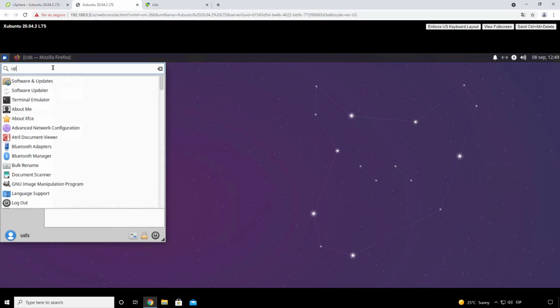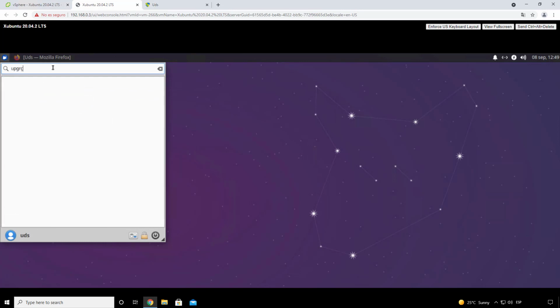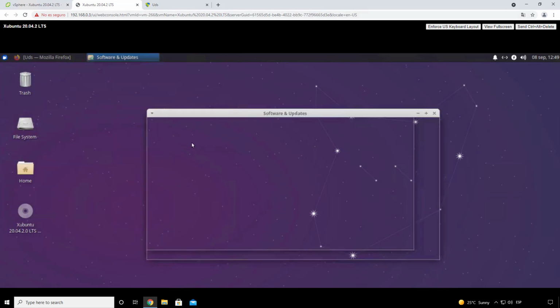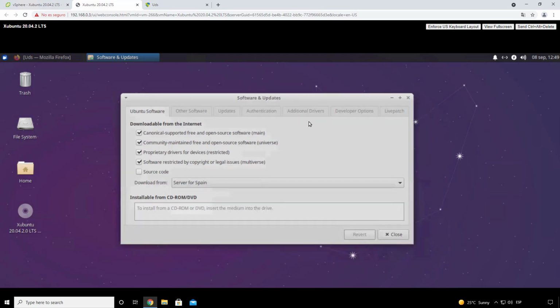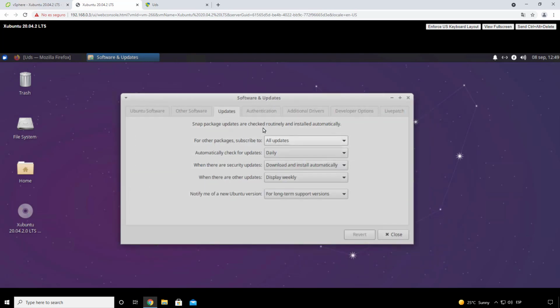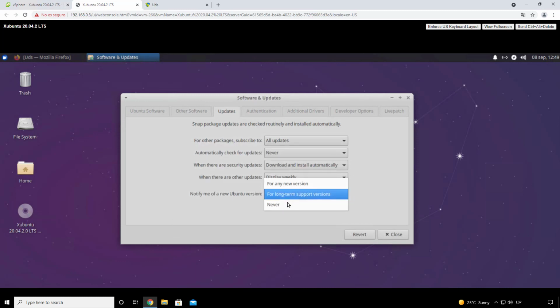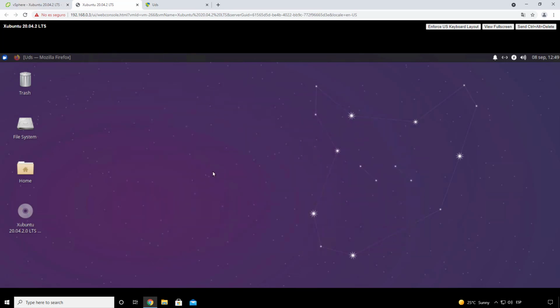Then the next thing that we're going to do is the automatic updates. We do not want the machine to update every time. So we'll go to search for updates. We will go to the updates tab, and in automatically check for updates we'll say never. We'll put the password, and we do not want to be notified, so we will click on never also. Both of the checks need to be set to never. Great, so we can now close and ready.